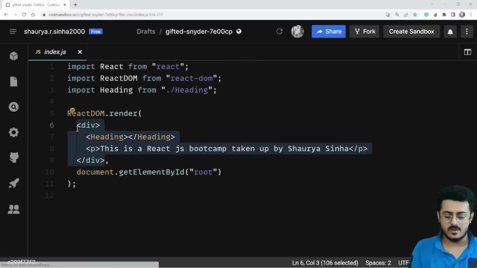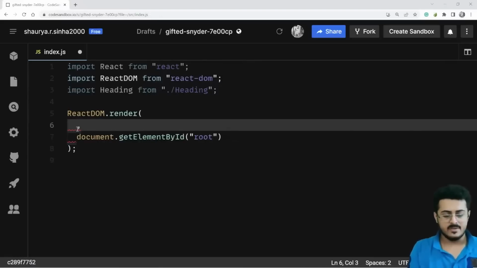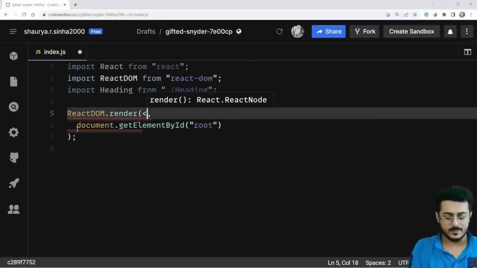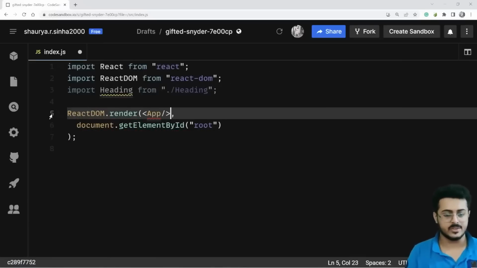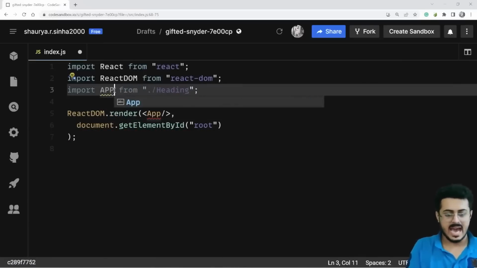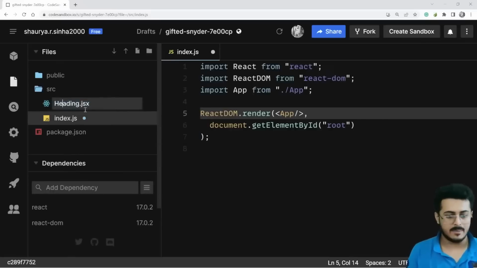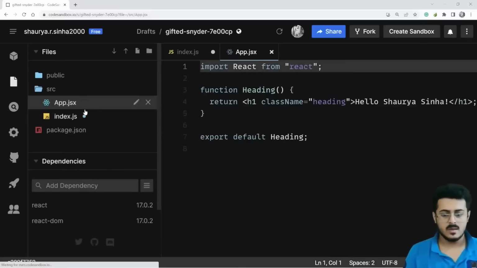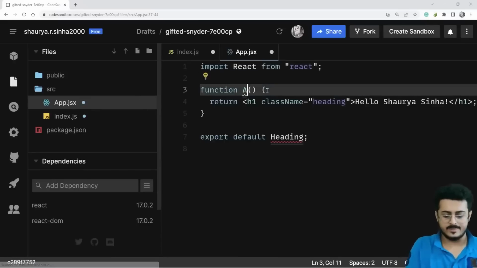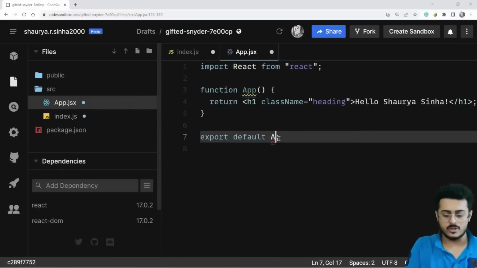So right over here, instead of putting a div tag, we will just have an app tag, the self-closing component that we have created, and we'll be importing it from app.jsx. We'll be creating the app.jsx file as well, by just renaming the heading.jsx to app.jsx. Inside of that, the function name should be app, and the export default should also be app.